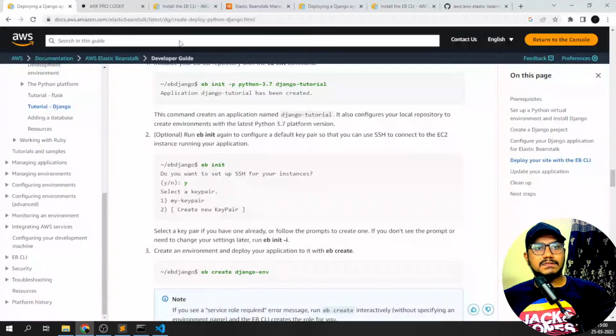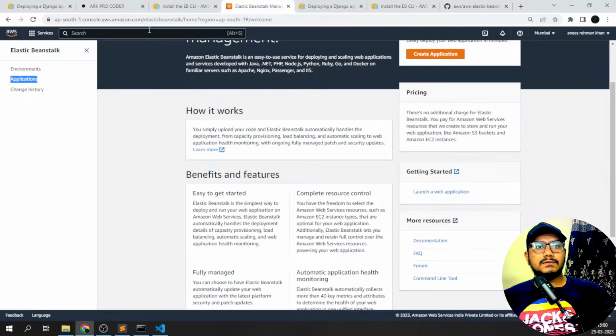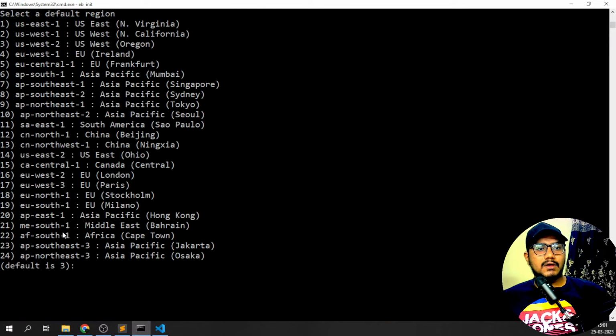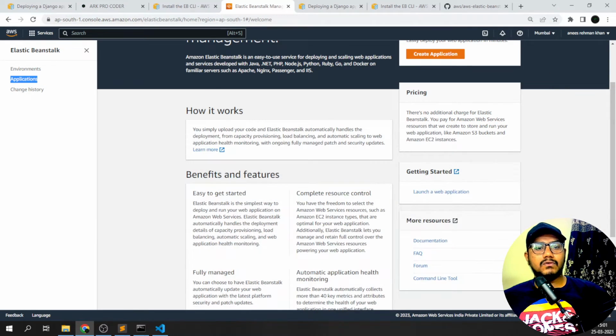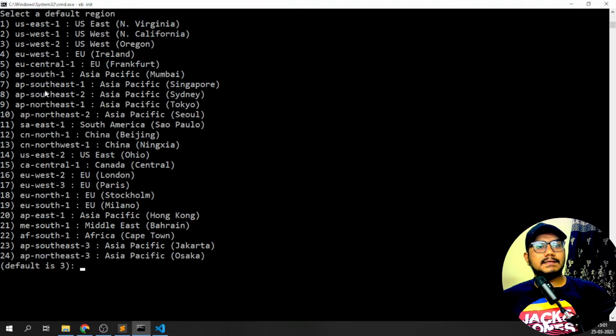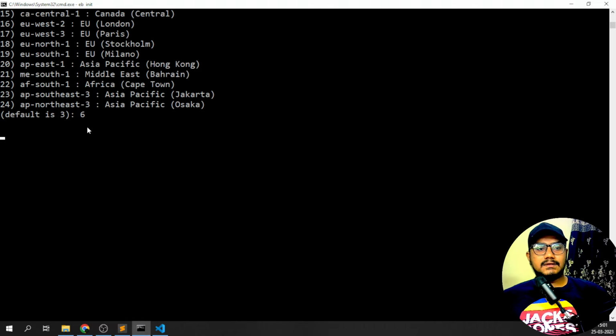So let me select my region. It is saying AP South, that is Mumbai, AP South. Here is AP South, AP East, AP Northeast. Where is that? AP South 1, Asia Pacific. I think it is AP South 1, right? So mine is AP South 1. That is the 6th, right? So I'm just going to select it as 6.